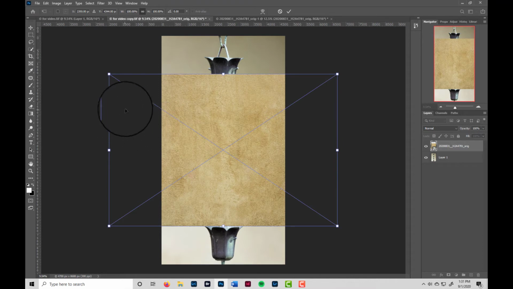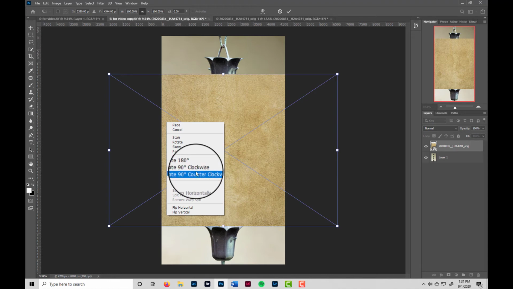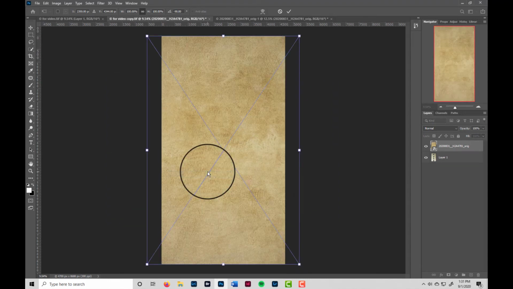And what I'm going to do is come right here and right click, and we have a dialog, and that dialog will allow us to rotate the texture. So here I'm going to rotate it, say, 90 degrees counterclockwise. So our texture is now rotated. But you can see, because I had cropped this original photo, that the texture is actually larger than the photograph.